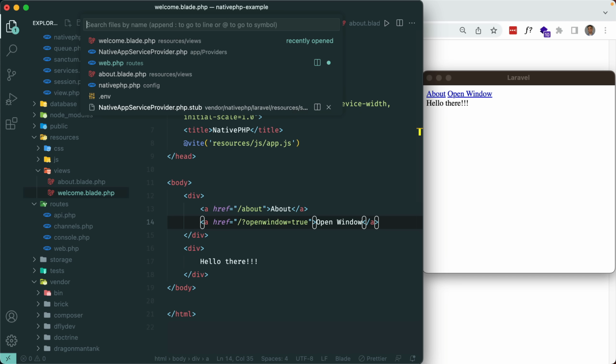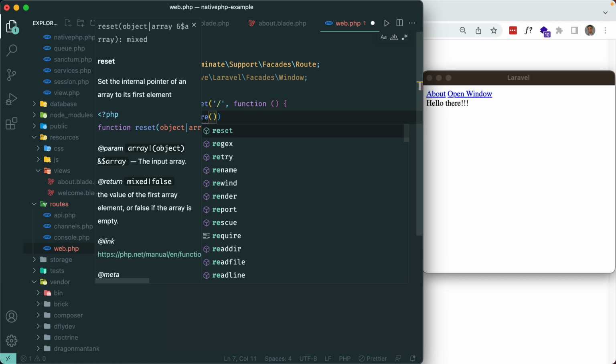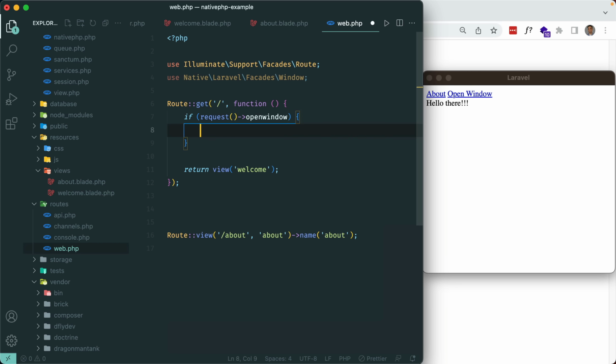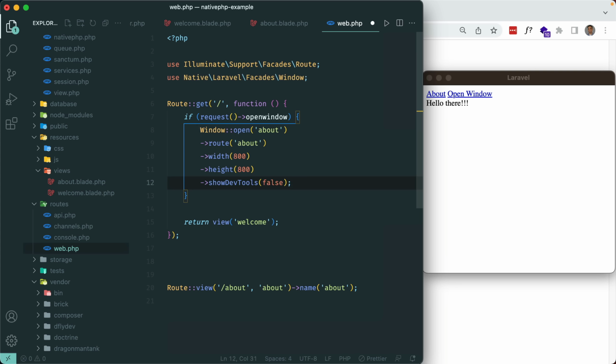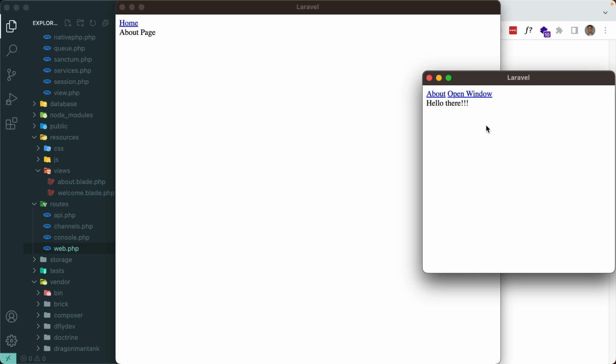So we have to check for that query string within our routes file. So we can make use of the route global helper. So I meant request global helper to check the query string. So if the open window query string exists, then we can run that code to open the window. Again, this would be much easier using Livewire and WireClick to run some arbitrary PHP code, but this should work, hopefully. So let me save this.